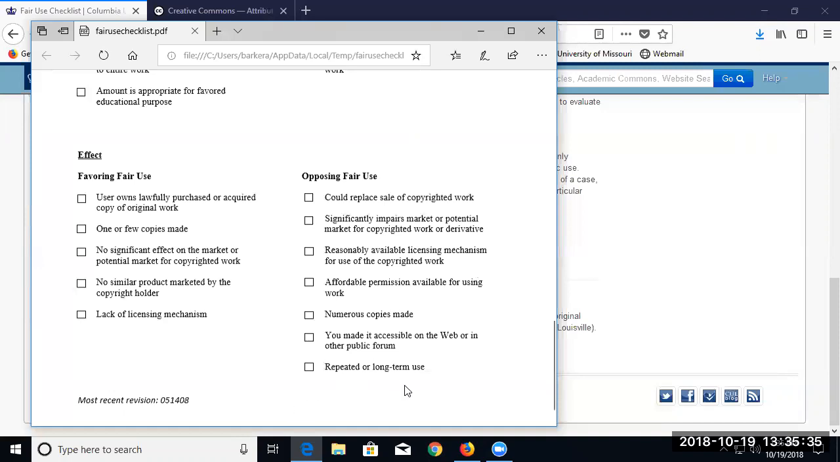Notice too that repeated or long-term use is usually going to weigh against fair use. So if you are making an anthology that you're going to use over and over again, or you're setting up a reserve in the library, or reusing an article in your Canvas page, you're basically making a substitute for a textbook. And in that case, that's probably not a fair use.